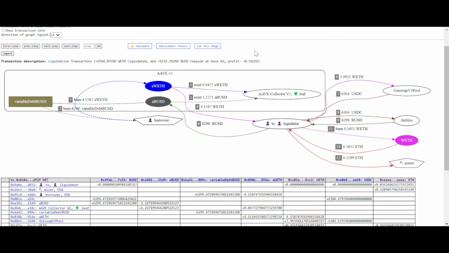Not only can it visualize liquidity, but EigenTx can also visualize debt. Let's take a look at this liquidation transaction. This transaction involves AAVE v2, so we can see that transfers within the AAVE protocol are all grouped together. In the second step, we can see that 6,299 virtual debt BUSD has been burned. You can think of it as the IOU of the borrower in AAVE.